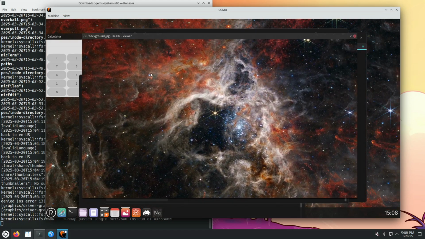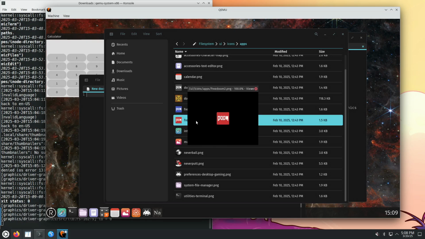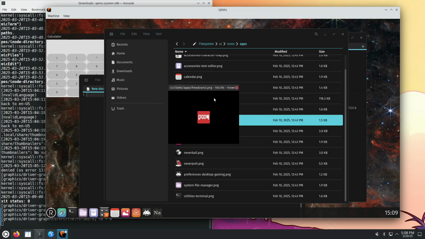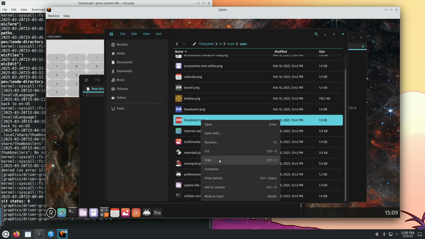Maybe it's just meant to be associated with JPEG files. When you double click on them, the viewer application will start. Let's test that theory. Double click on freedoom2.png. And yes, it's just a viewer for a single file. The arrows don't do anything. Right click, properties, show details.